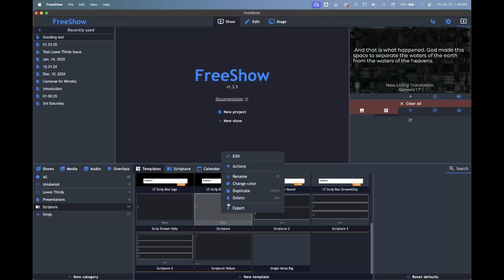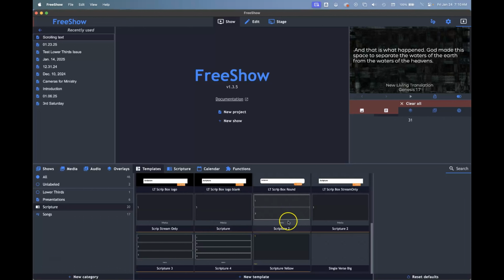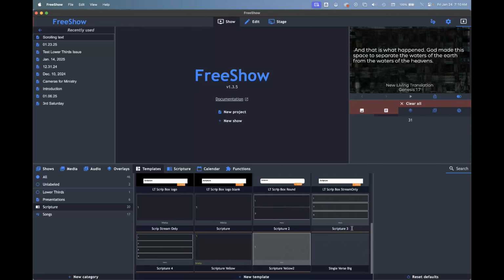So I'm going to right click on this and say duplicate. It duplicated and called itself scripture 2, but I'm going to change the name of that. So right click and rename, and we're going to call this one scripture yellow 2. I already made one, but I'll make another one just so we can get an idea. So I've got this template called scripture yellow 2. It's just like the original because I just duplicated it.